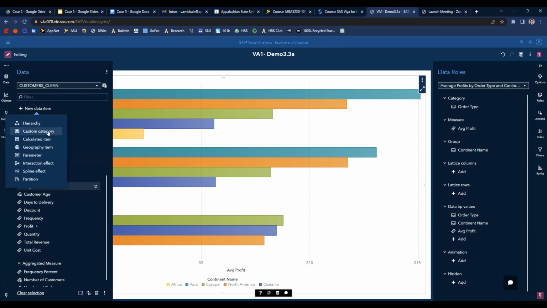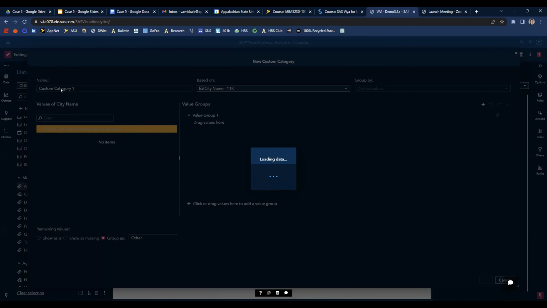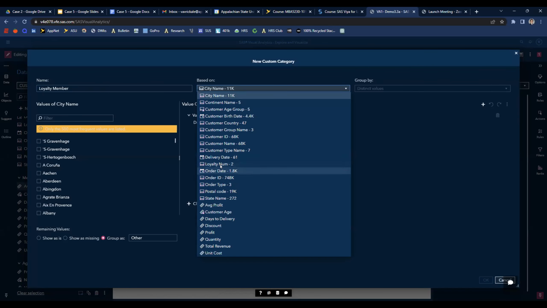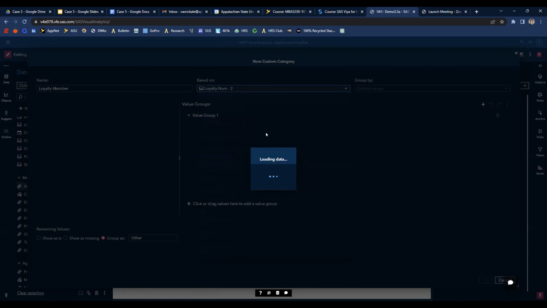So to do that, we go to new data item, custom category. Wait for it to load. All right, and we're going to want to give it a new name. This is going to be loyalty member. We're going to want to make sure it's based on a loyalty number here, because what we're going to do is create some new value groups based off the two loyalty number categories, which are 00 and 99.